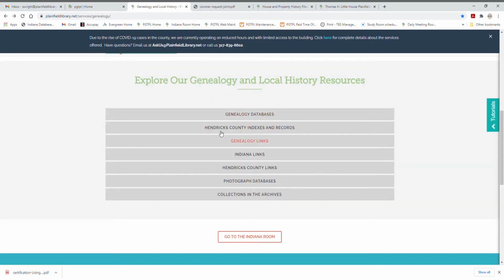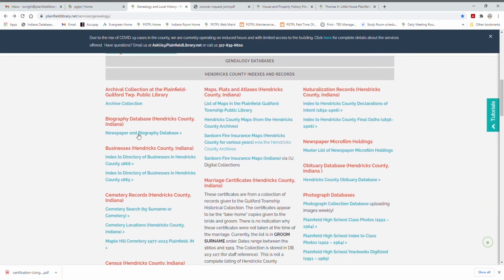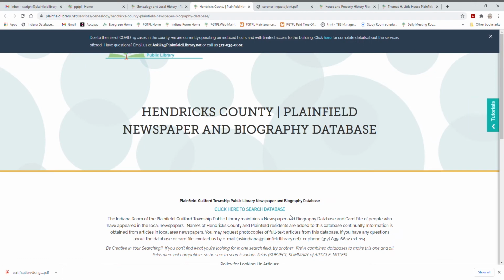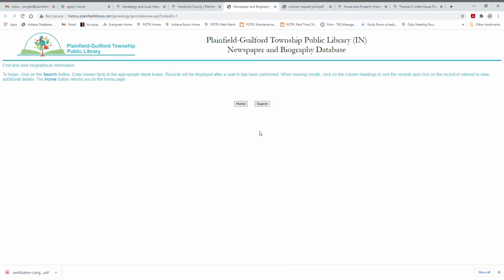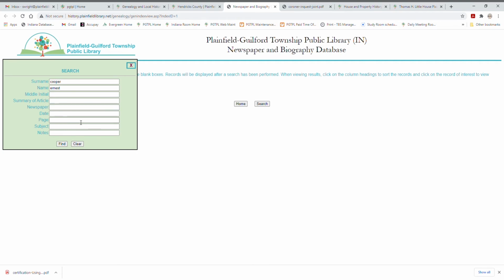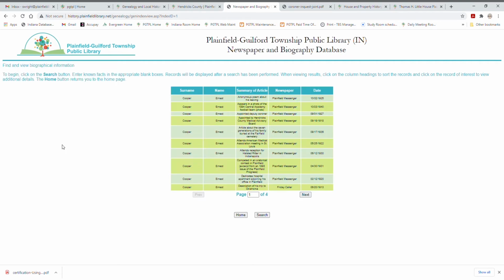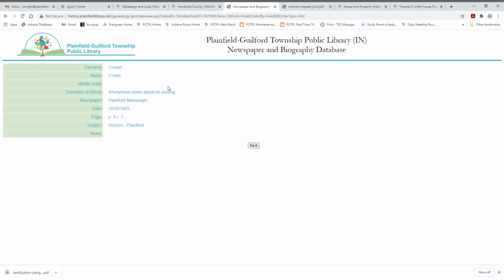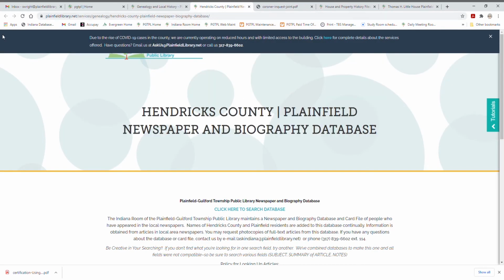Another great thing here is our newspaper and biography database. We have indexed our newspapers from the late 1800s to about 1970, again using Ernest Cooper. You'll see that it will list what the article is, the newspaper, the date, and the page and column even, so that we can get you the newspaper article.